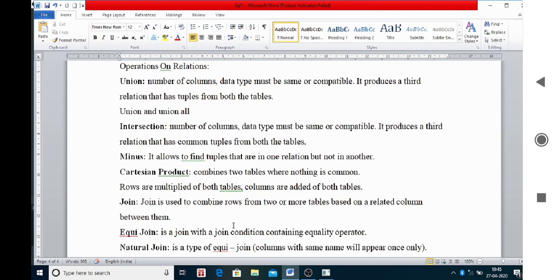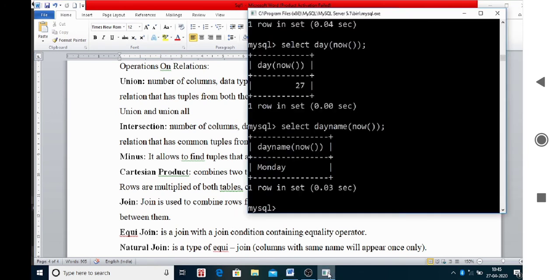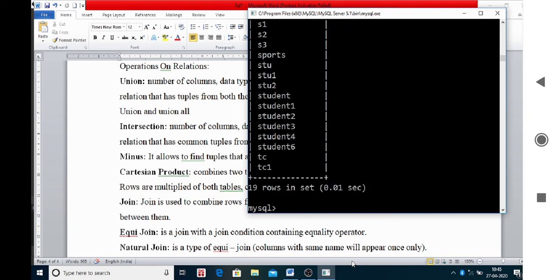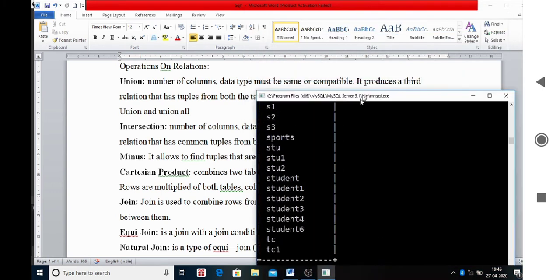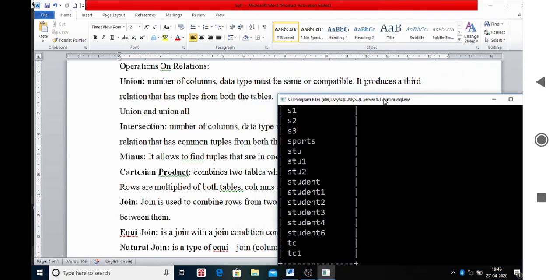Now important are your union, intersection, minus, partition, product, and so on. So now, for union, it is a must that you should have the same number of columns and data types must be compatible.